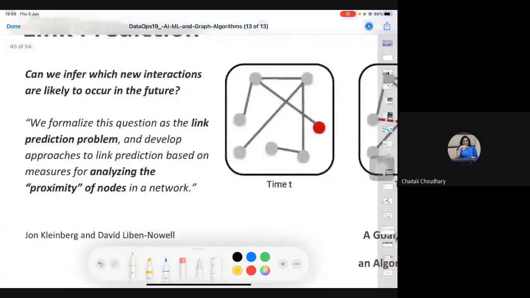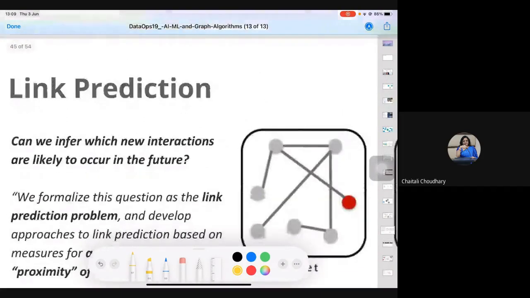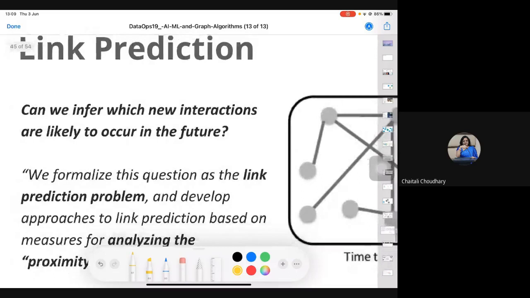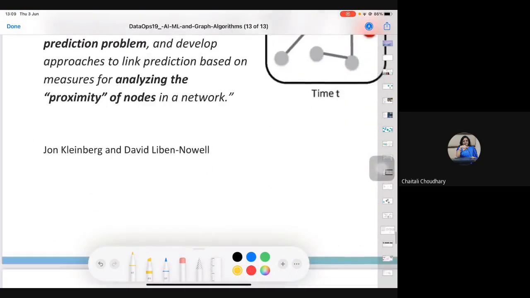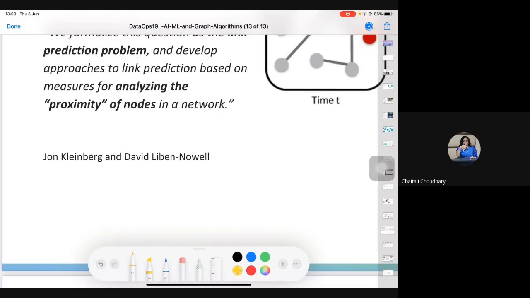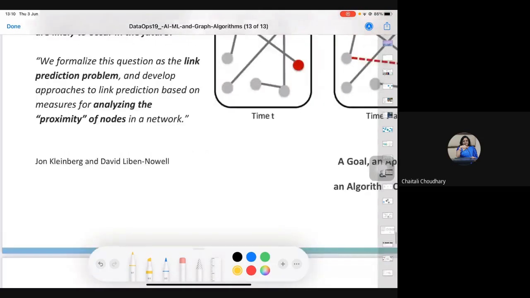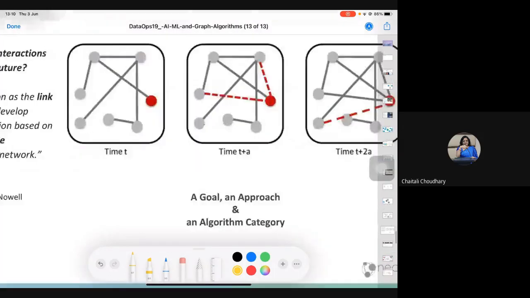Link prediction: can we infer which new interactions are likely to occur in the future? Then formalizing the question as a link prediction problem and developing approaches to link prediction, based on the proximity of nodes in a network. This is done by Kleinberg and Liben-Nowell.